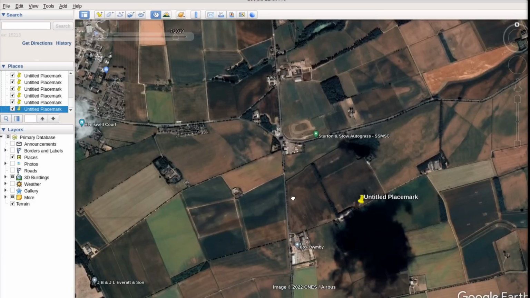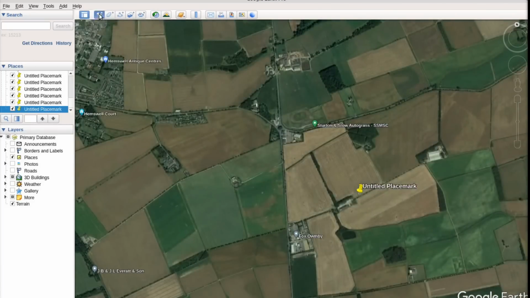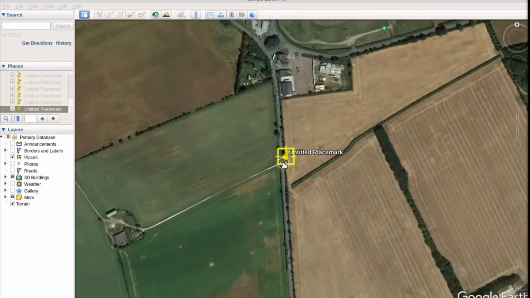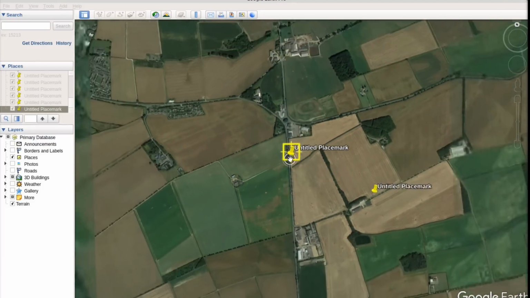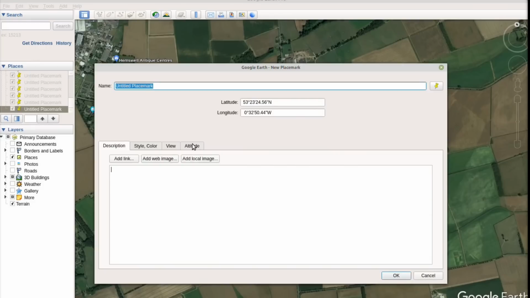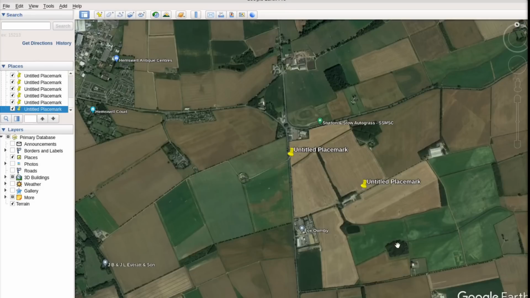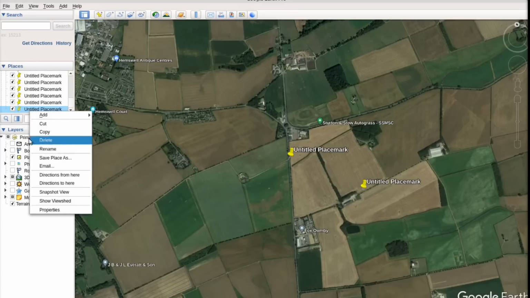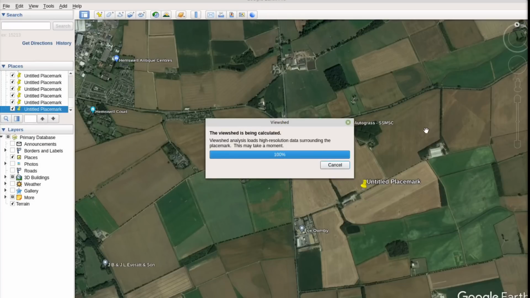So let's drag it up a bit further. We'll get rid of that. We'll grab the Placemark tool and we'll put it on the road around there somewhere and zoom in so I make sure it's on the road. Yes, I can zoom out. Oh, I've got to bring this up and click. Oh no, hold on. Altitude relative to the ground, 2 meters. Click OK, and then show viewshed, adjust, does its thing and bonk.